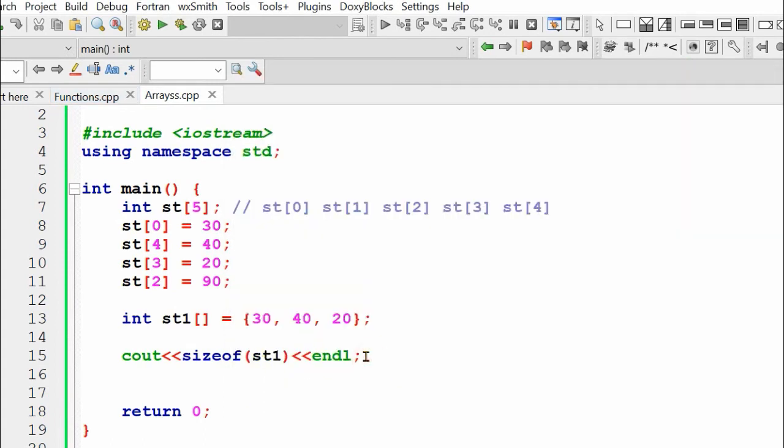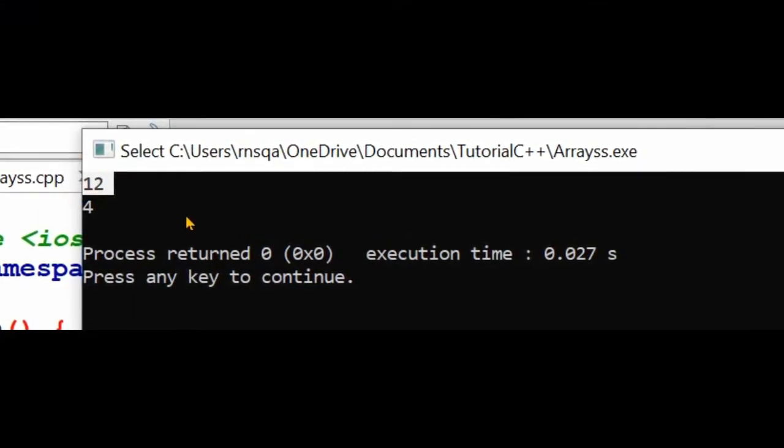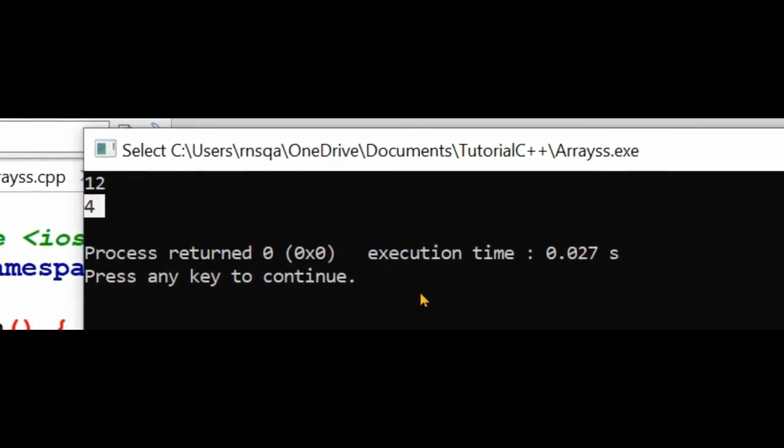If we are interested in finding out the size of an element inside the array, write down the sizeof operator, st1, and you can locate the address of any element irrespective of the specific position. So we have index 0 or index 1 or even index 2. So let's mention index number 0. And then we shall see 12 as the answer for the array, and we shall see 4 for a single element of this array. Here you can see 12 is the size of the whole array, while 4 is the size of a single element in the array.